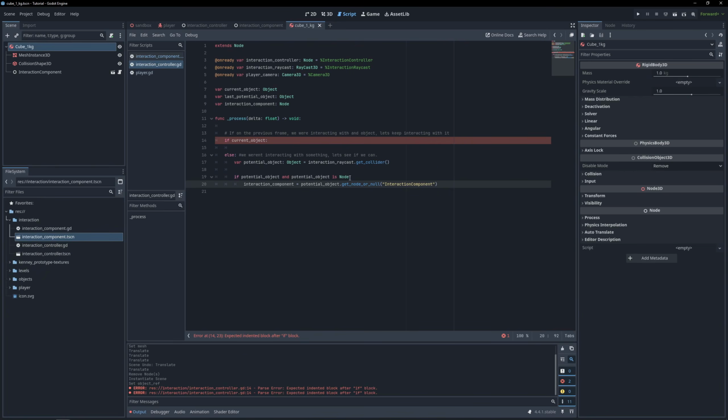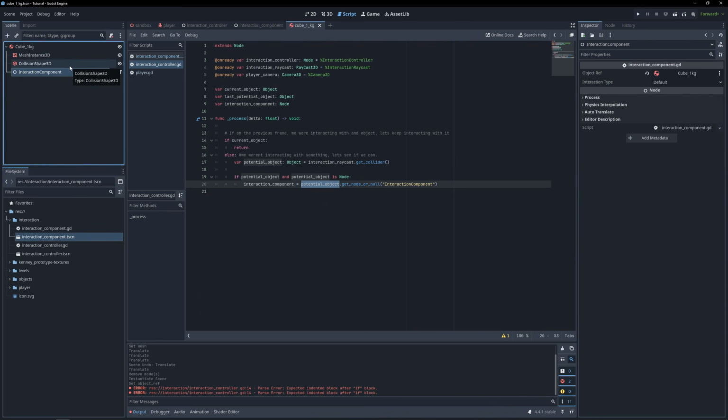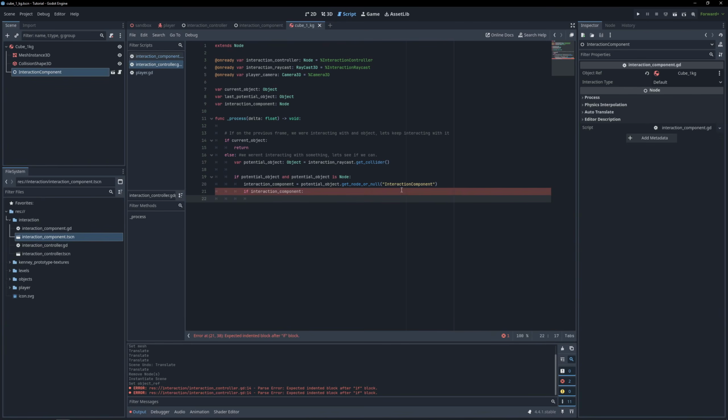So remember, if we are trying to interact with this cube, let me add a return statement so there's no error. If we were trying to interact with the cube, here would be the potential object, and we would try to get a node called interaction component, which in this case we would find. In any other case, with something we can't interact with, we would not find it. So now that we potentially have an interaction object, let's check if it's null. So if we have an interaction component.